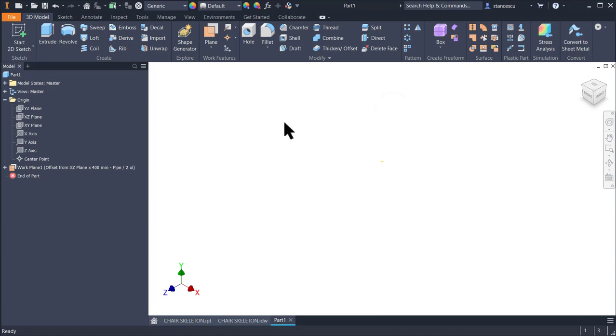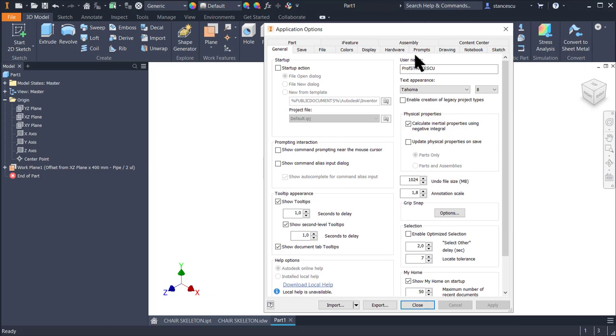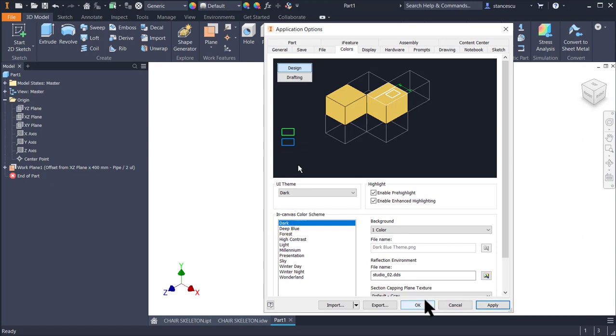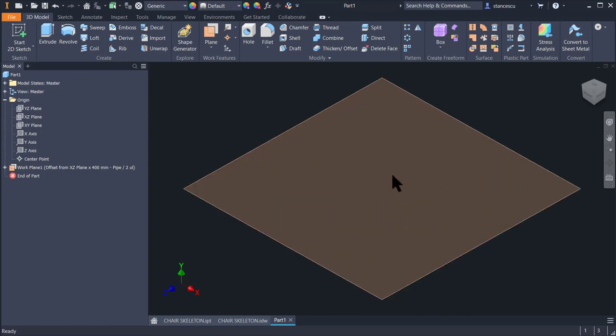we don't see anything here, so I go to File, Options, and I change the colors to dark. Okay, now we see here something. Let's see what is this. This is the plane. The plane up from the basic plane, which is this one.